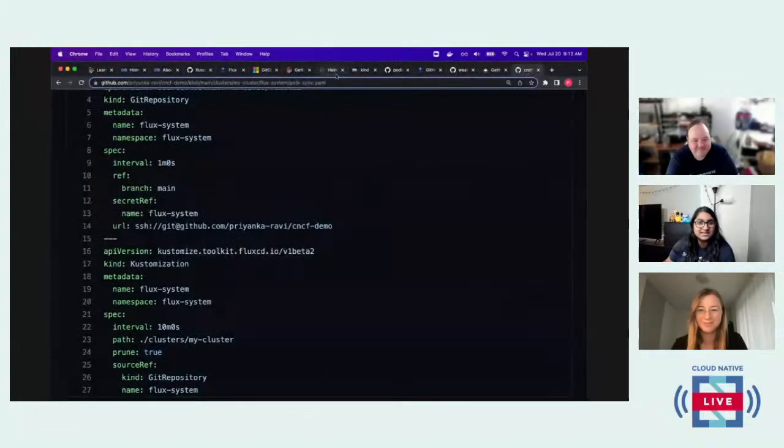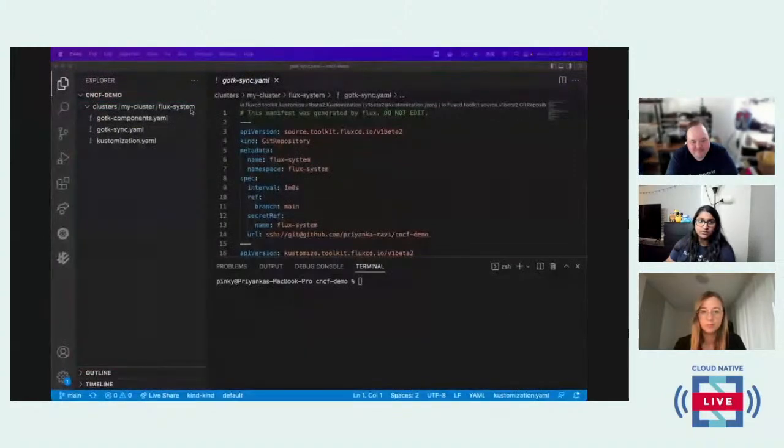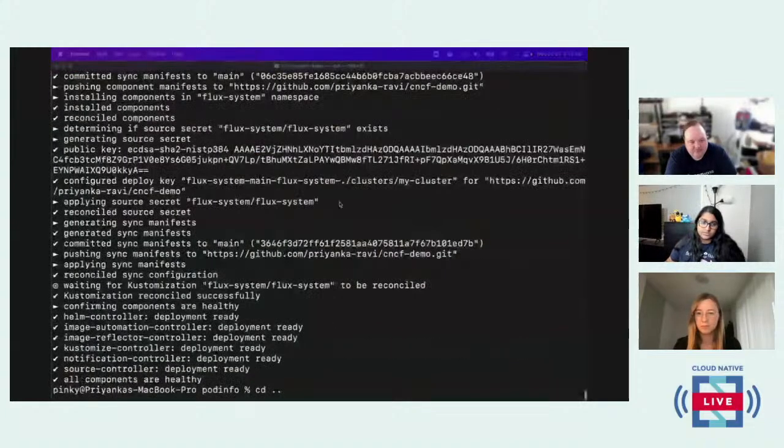Okay, so there's that. So now I'm going to go into VS Code and do this getting started. Okay, so this Weave GitOps expects that you've already bootstrapped Flux. It's going to then be installed on top of it, and it's going to be listening to your Flux stuff. So what I'm going to do now is I'm going to use this terminal. So maybe I'll use the other one so it's bigger. I'll keep using this one.